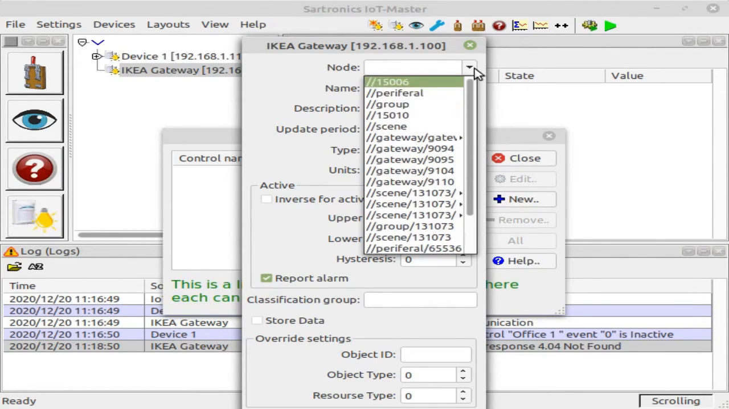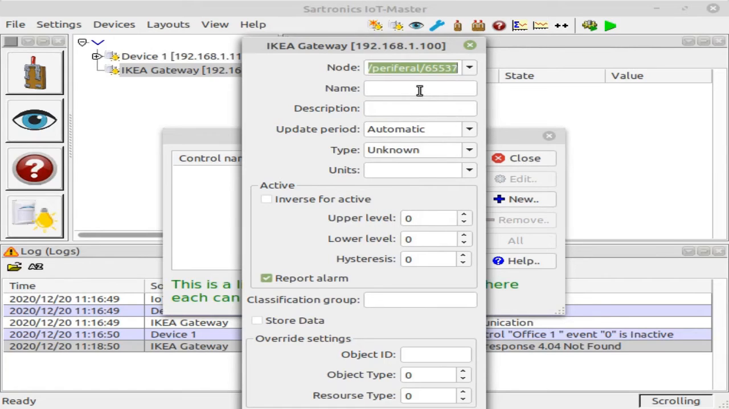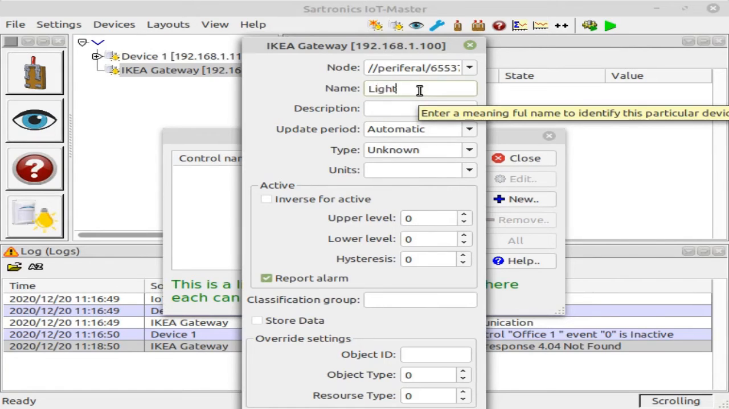gateway's capabilities and resources. Of interest are the peripherals. First peripheral is a dimmer switch, and the second peripheral in this case happens to be the smart light. We'll choose that. We'll call this light 1.